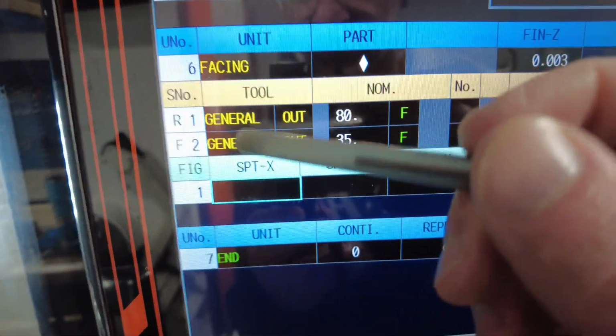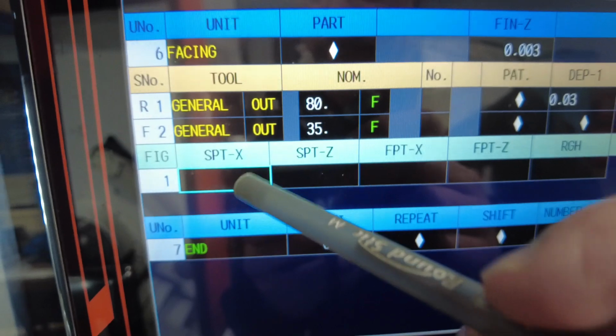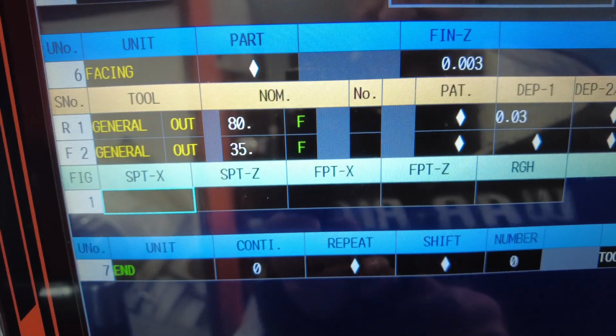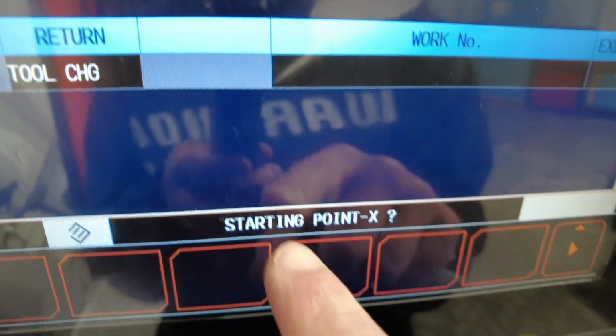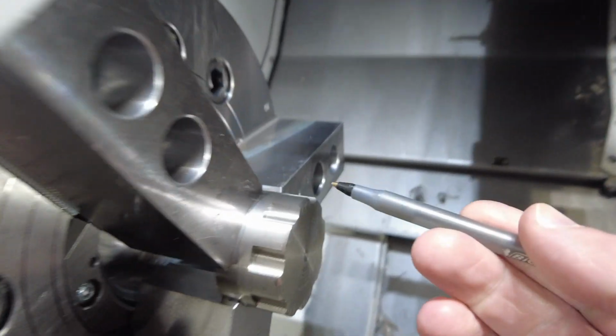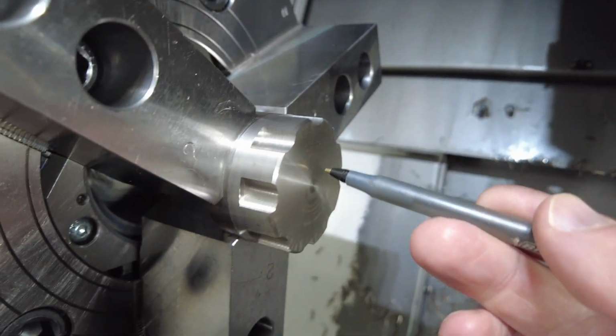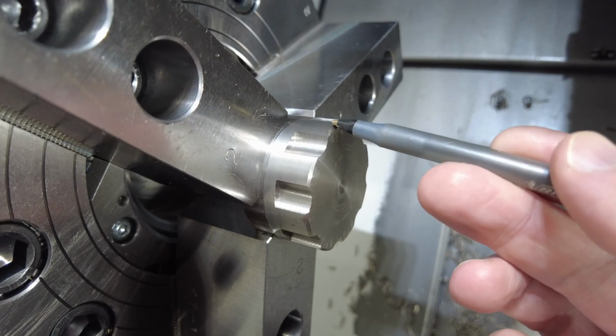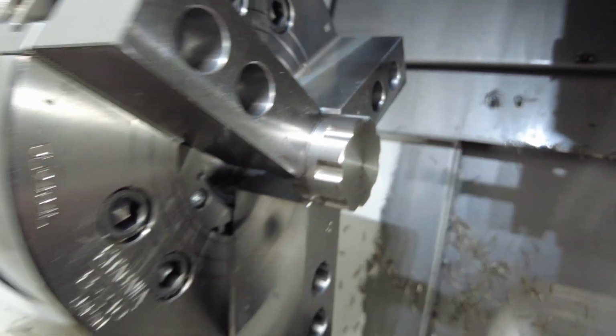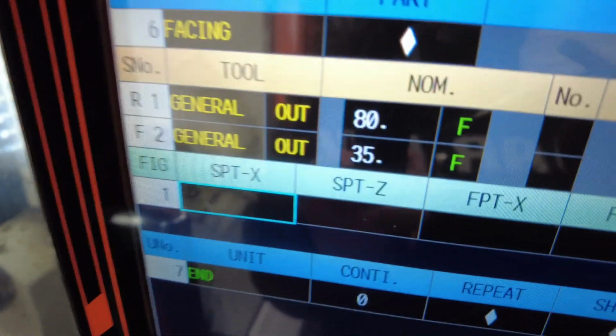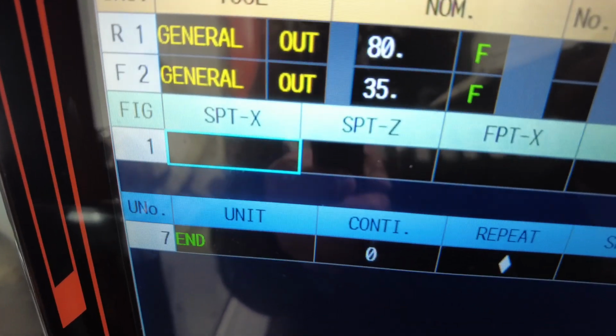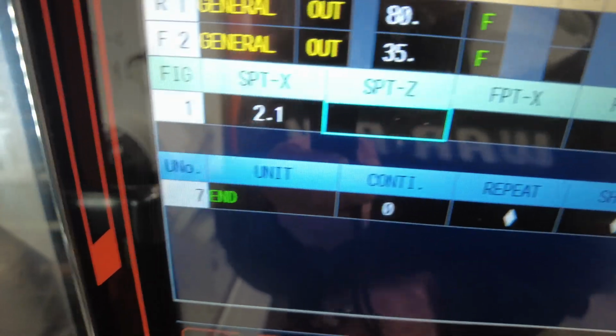So we have a rougher, finish, and now we have a figure. So SPTX, starting point X. It's asking you where you want me to start for facing, from up, down. This is a 2-inch material, okay? So let's say I wanna start from 2.1 inches. Go a little bit higher just in case.